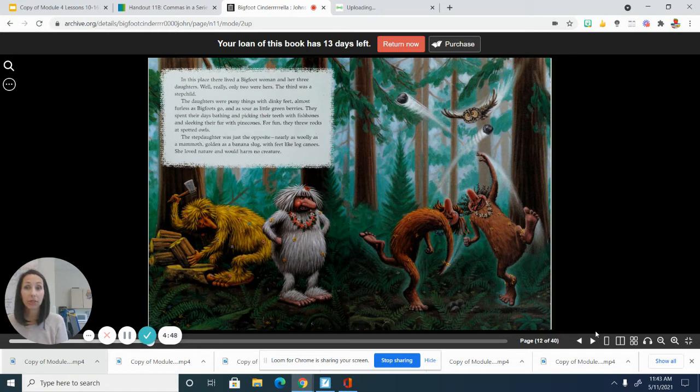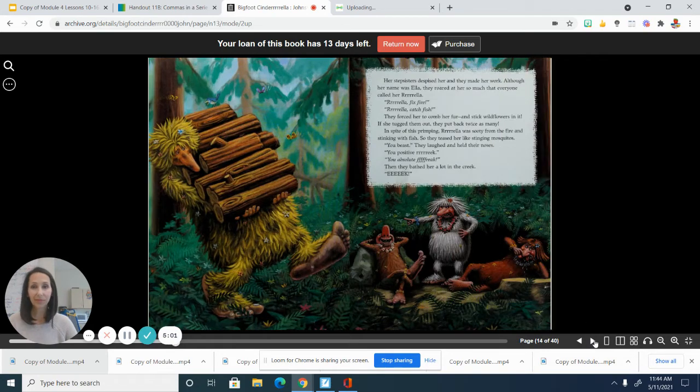The stepdaughter was just the opposite, nearly as woolly as a mammoth, golden as a banana slug, with feet like log canoes. She loved nature and would harm no creature. Her stepsisters despised her and they made her work. Although her name was Ella, they roared at her so much that everyone called her Rella. "Rella, fix fire! Rella, catch fish!" They forced her to comb her fur and stick wildflowers in it. If she tugged them out, they put back twice as many.